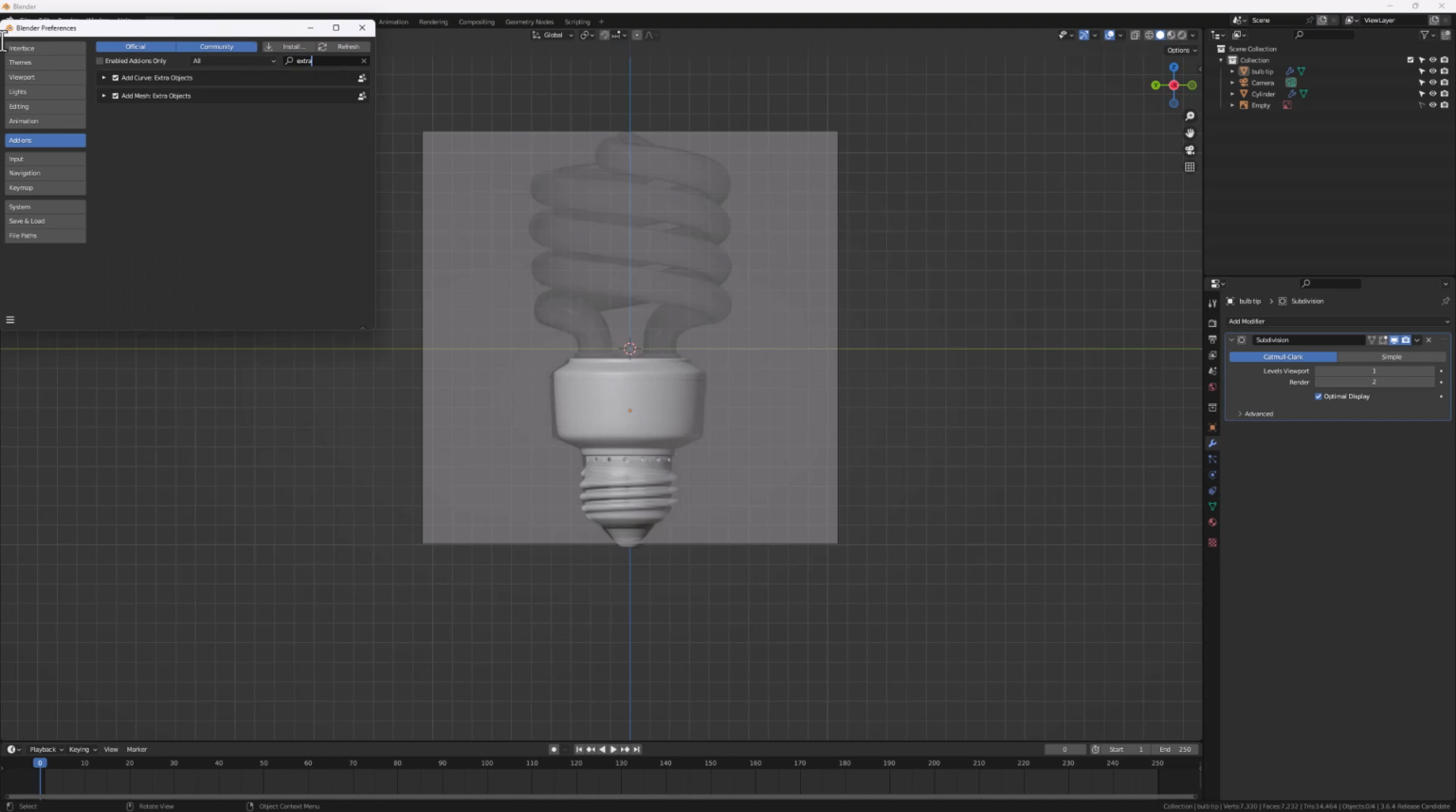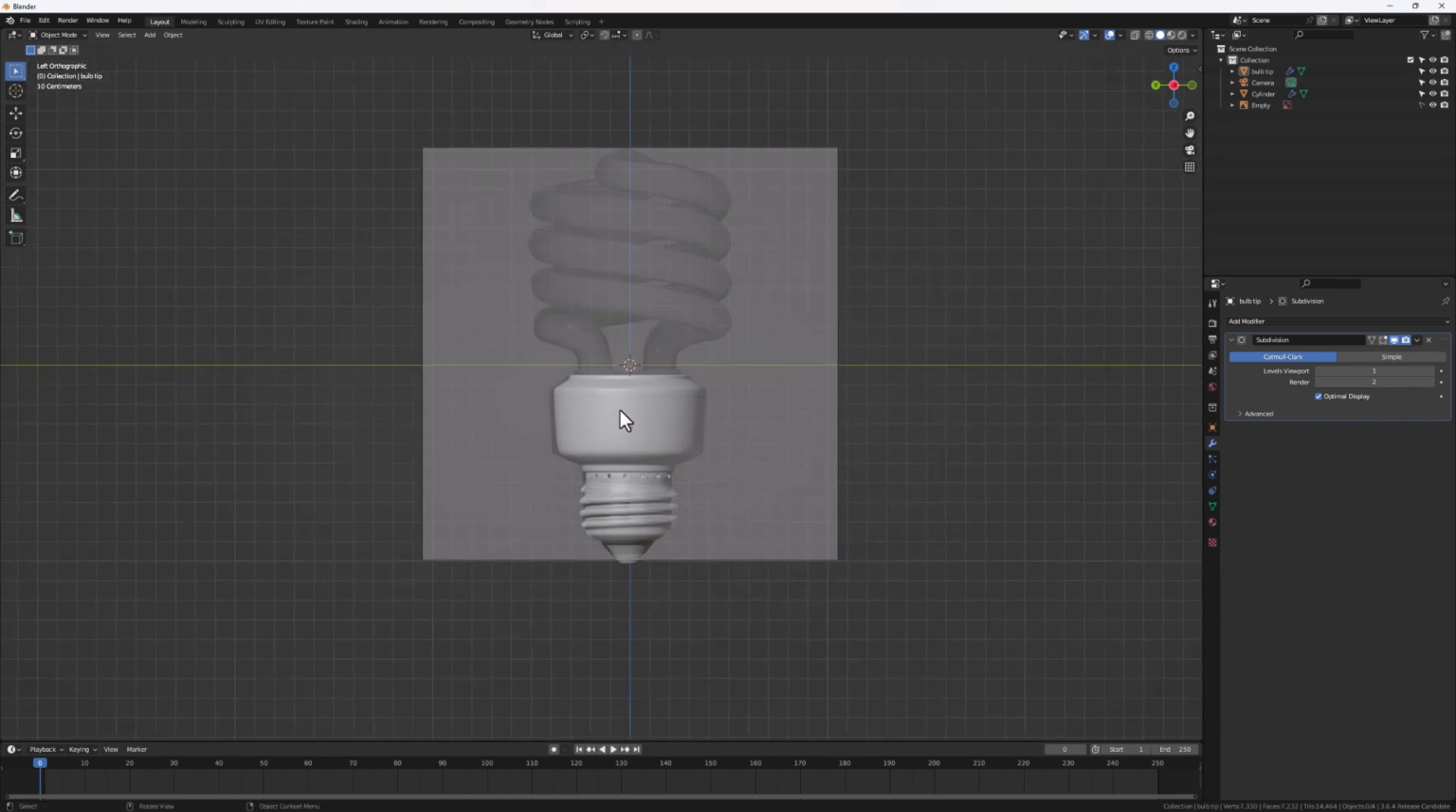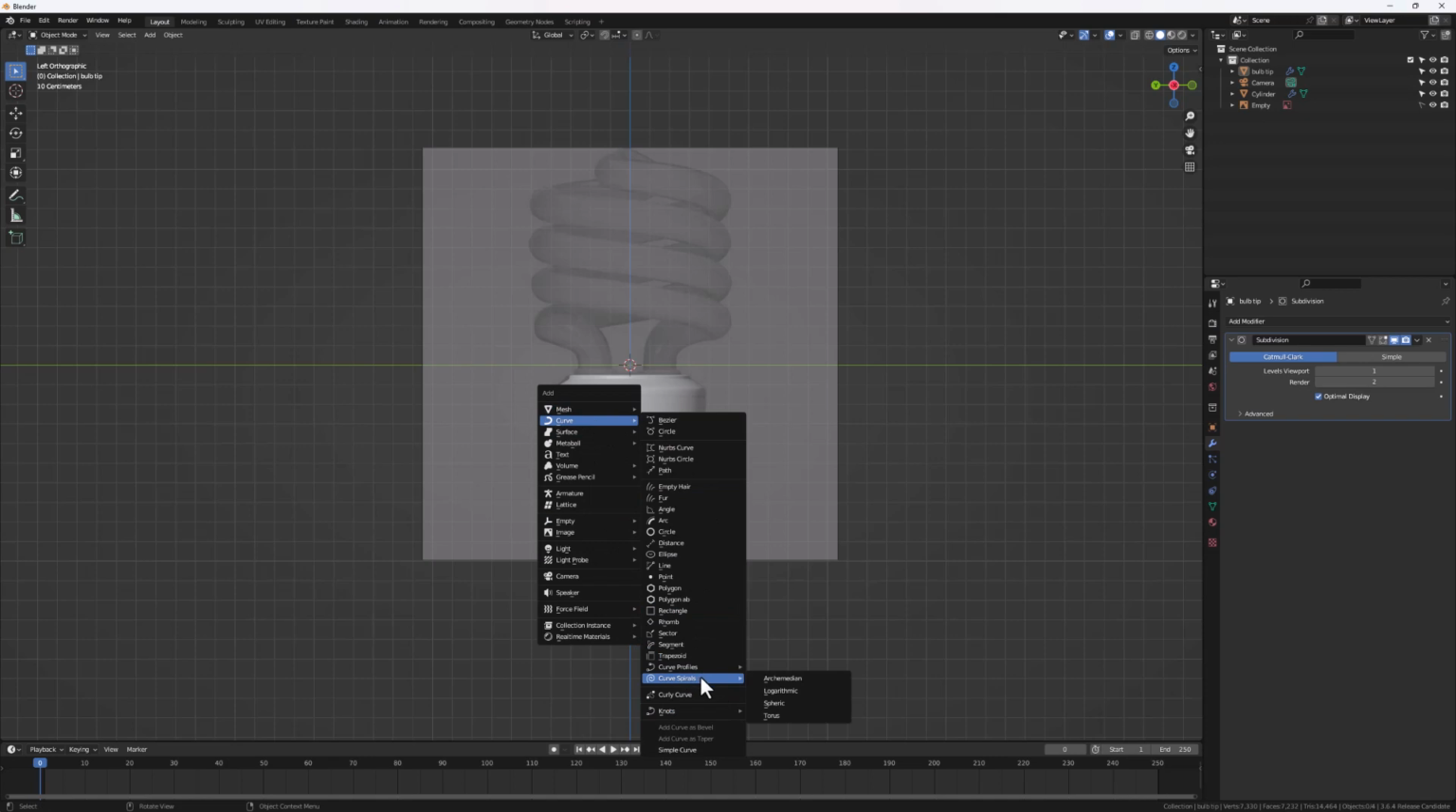So extra object, curve extra object. Let's just take that one. That's where we are going to get this spiral shape from. So with that one active, we can just go to Shift A, then curve. Then we can go to curve spiral. Let's just choose the first one.